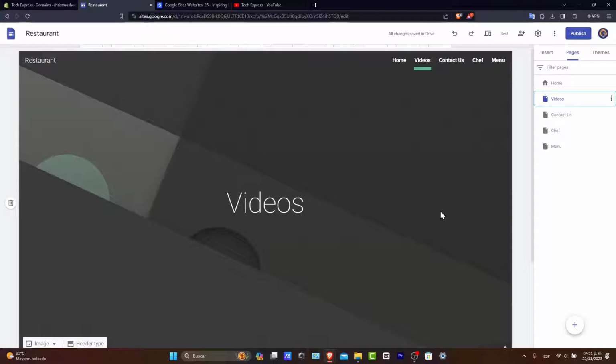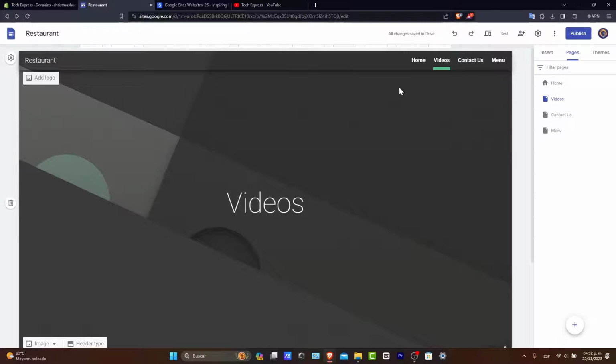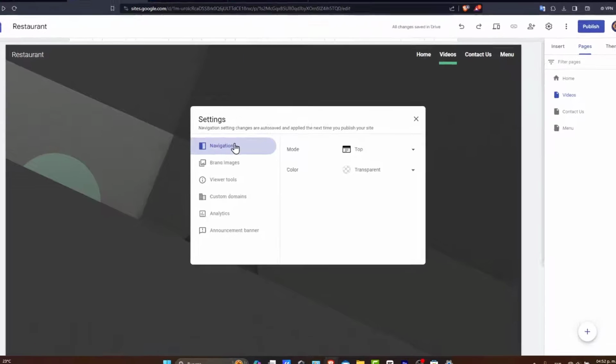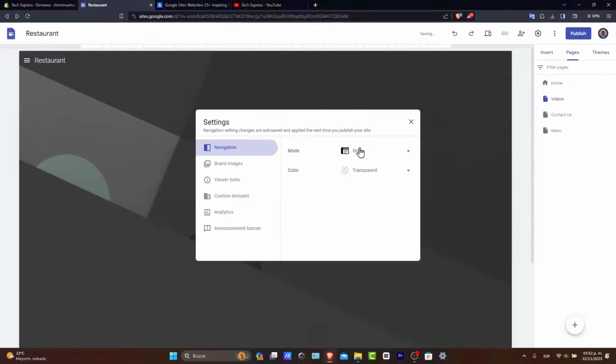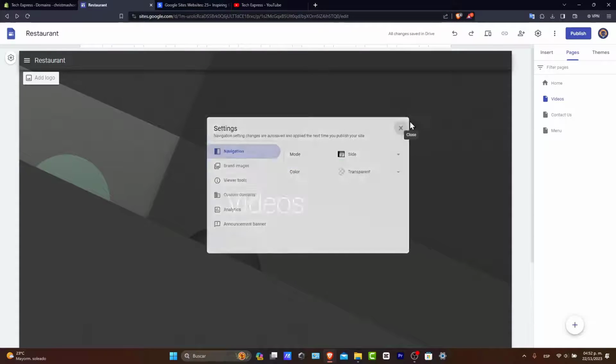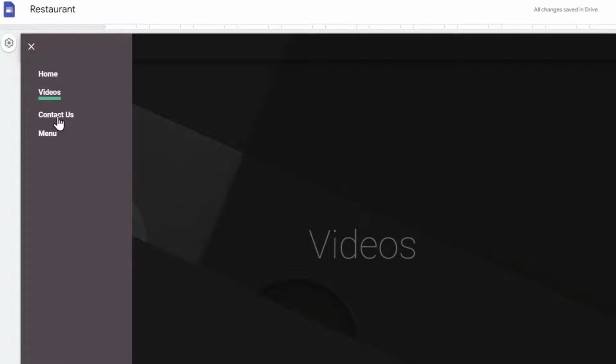Ensure your navigation menu is intuitive. Visitors should find information easily. So home, videos, Contact Us, chef, which of course is not important for us, so I delete this. You can even change the navigation mode in settings. And here in navigation, I can change this from top to side, for example, something much easier. So when somebody clicks into my navigation, this new sidebar pops up so they can check out my new website.